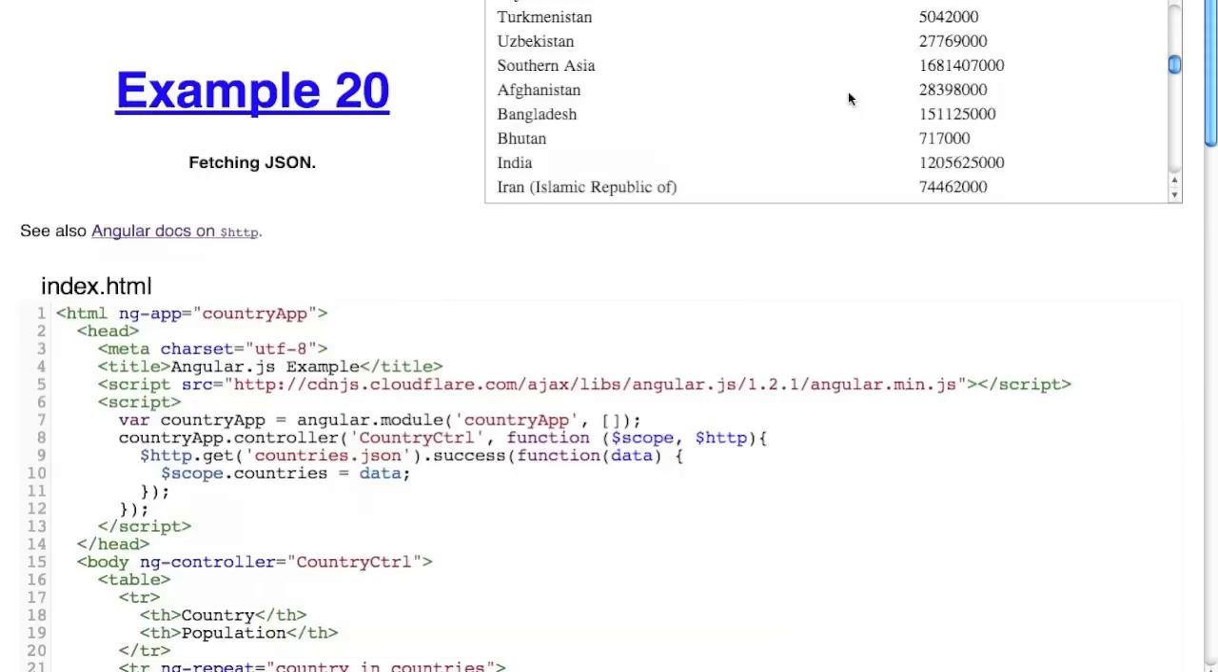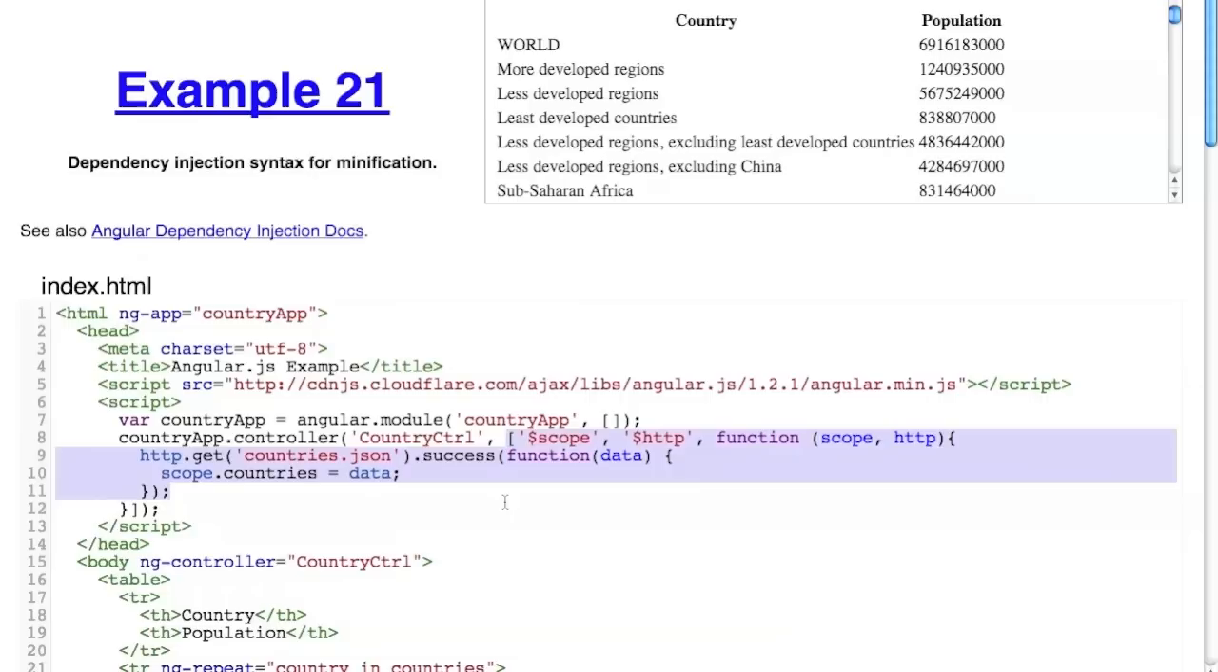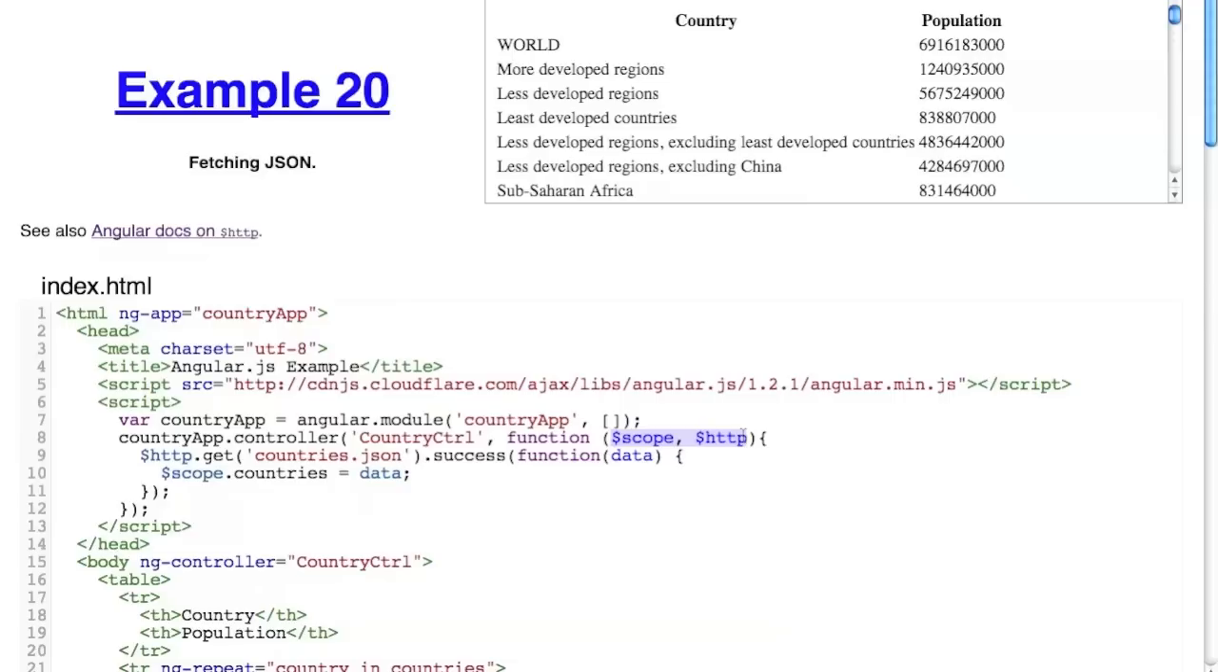So Angular has various ways to express your dependencies with their dependency injection mechanism. One way is, like we had before, put it in the function signature. But in production apps, people usually do what's called minification, where you run the JavaScript through a minifier and it changes all the variable names. So then this won't work anymore. Angular won't be able to tell what the names are because they've been changed by the minifier.